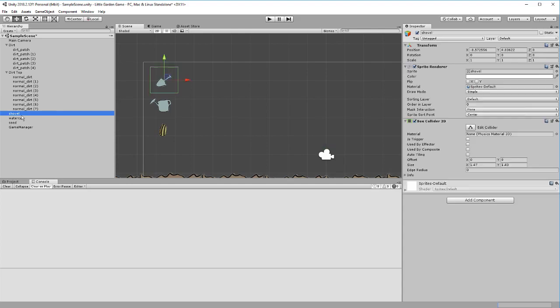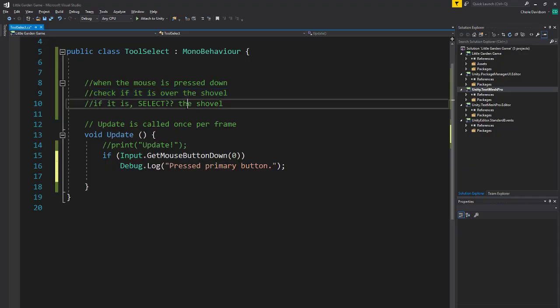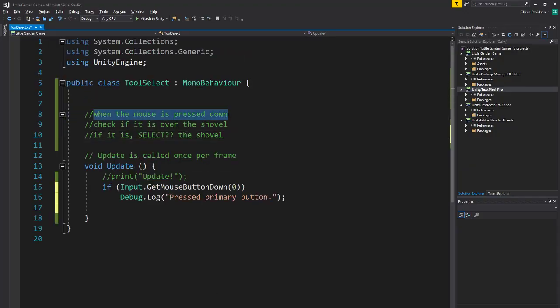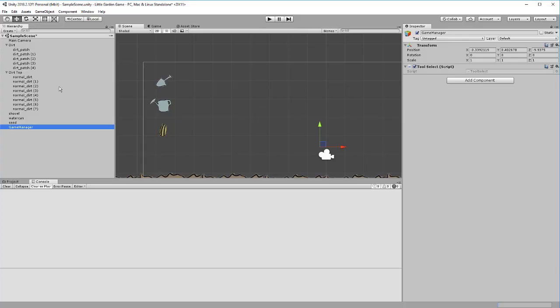I'm going to move it off the game manager and onto the shovel, because looking at what we wrote, it says when the mouse is pressed down, check if it's over the shovel. If it is, then select the shovel. Well, that seems very specific to the shovel. I think it's not really a holistic, high-level bit of code. It's very specific to the shovel, and we might do some more complicated things with it later. But for now, I think it's probably better if we move it to the shovel.